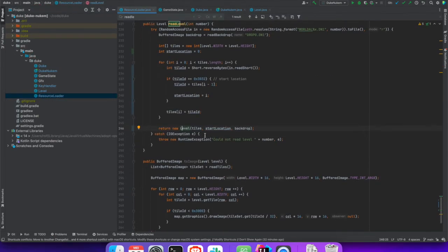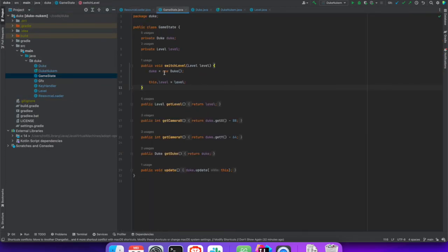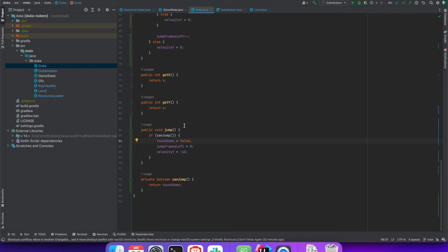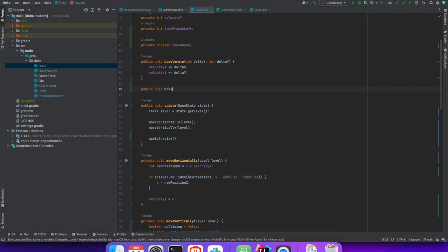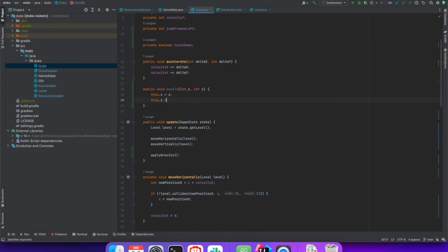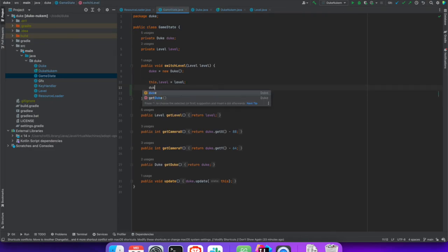Now the resource loader will recognize the start position, so all we have to do now is update Duke's X and Y coordinate when loading up the level. So let's go to the game state. So here we're instantiating Duke, and here we're setting the level. So let's just give Duke a move to method, move to int x, int y, this x equals x, this y equals y. And then in the game state, let's say this is okay. Move to level dot get player x, level get player y.